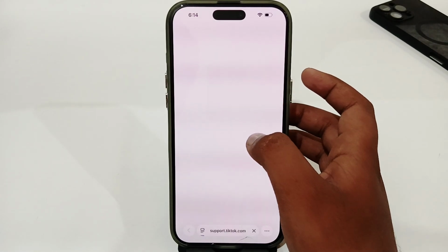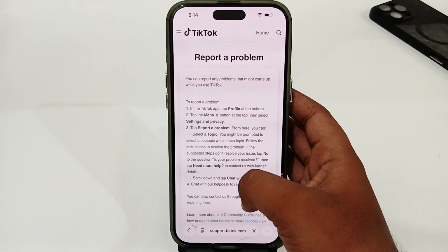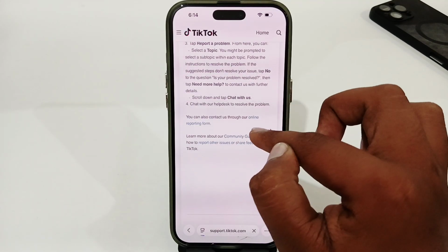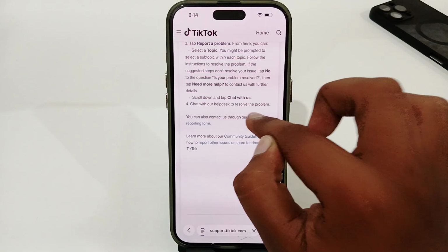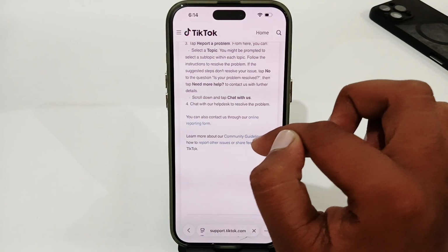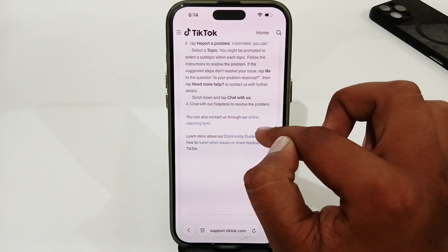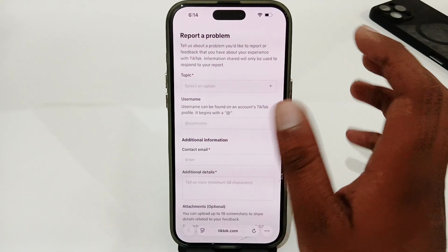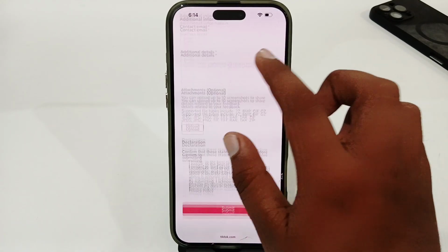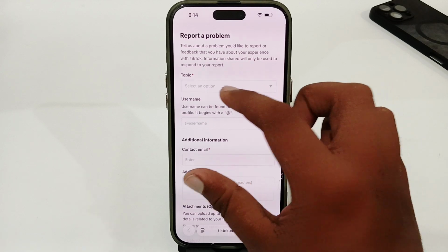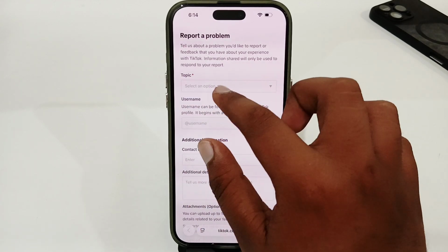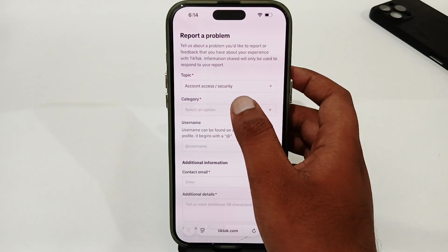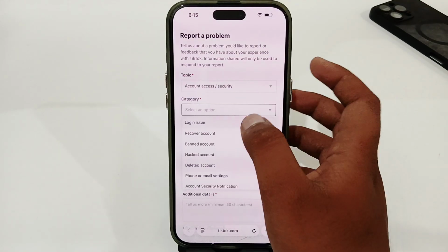Simply tap on it, and here you just have to scroll down again and look for online reporting form. So you simply tap on this option, and once you have opened the page, here you just have to enter the required statements. Here you can see there's a topic, so you have to select account access or security, and here there's a category. Select a category.